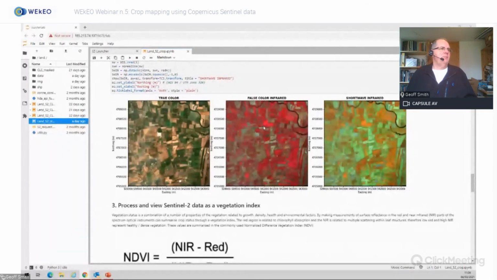So these are showing very well growing areas here. You can see there's this bright red patch in the middle here. It doesn't perhaps look too special on this true color image, but the false color infrared, has emphasized that. So using that near infrared band is very useful.